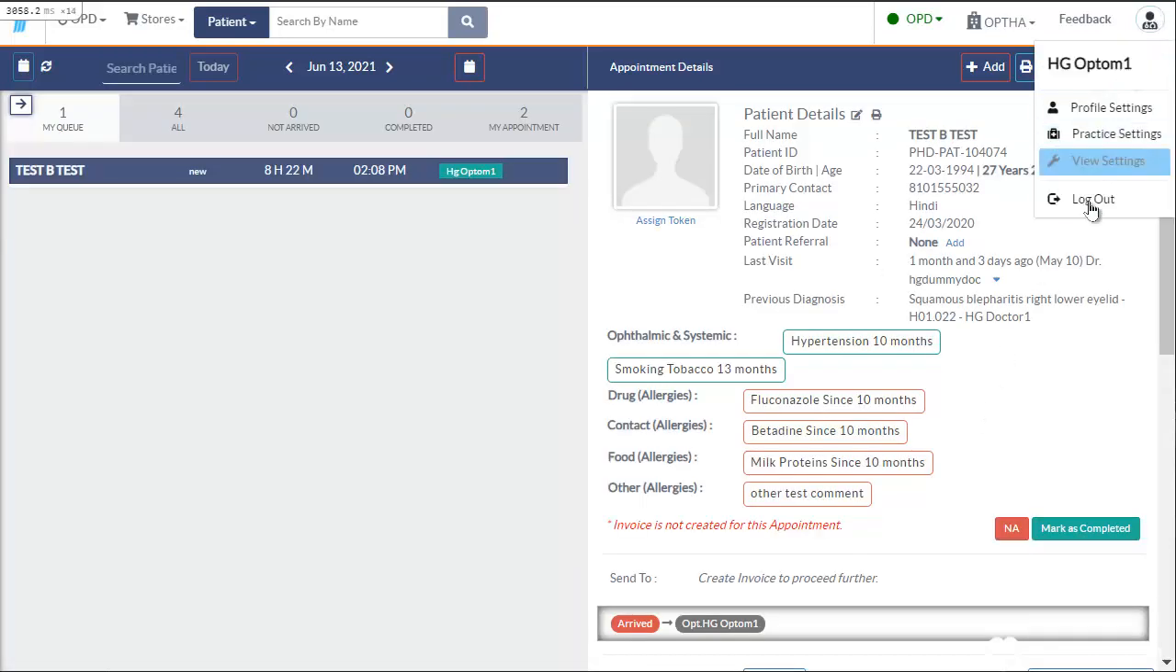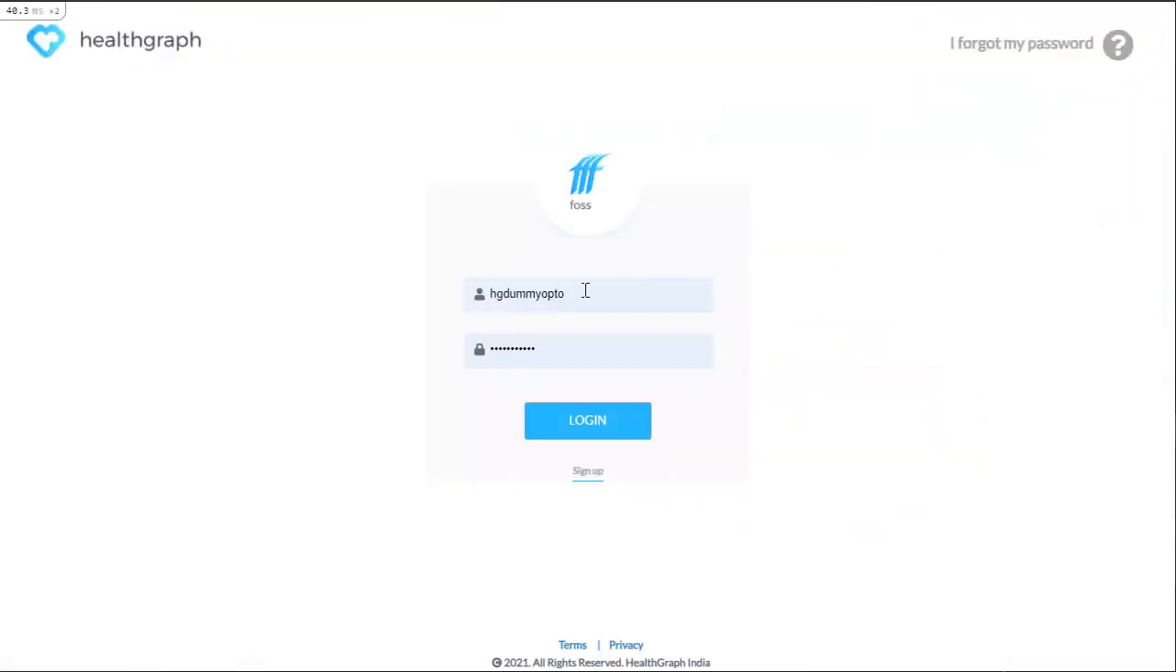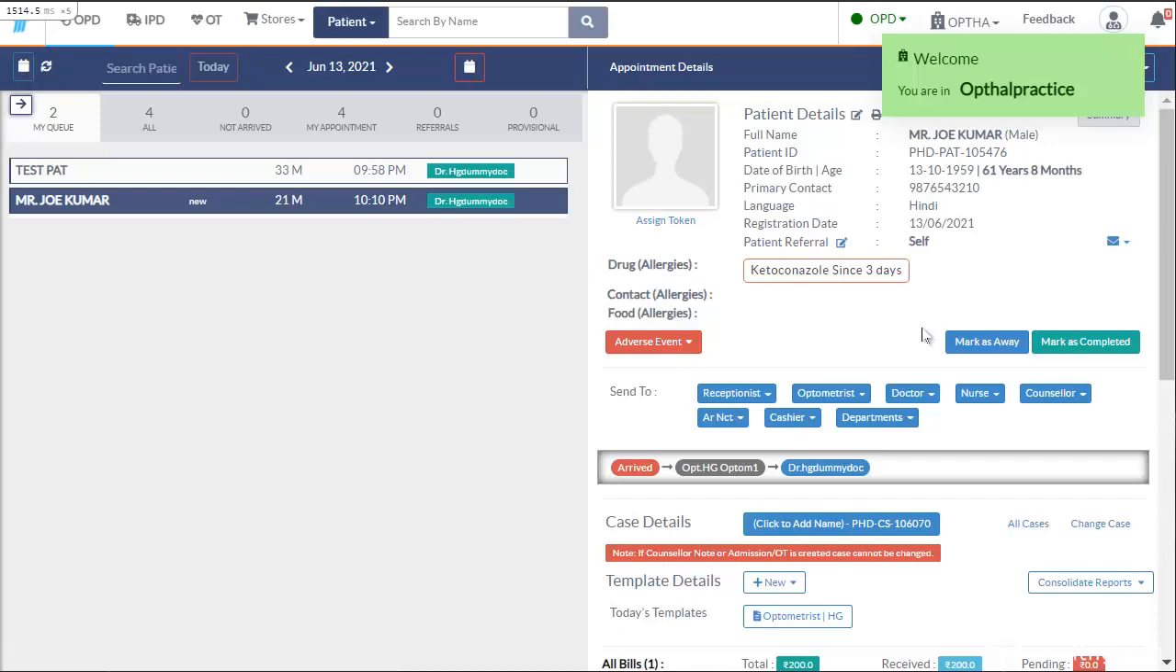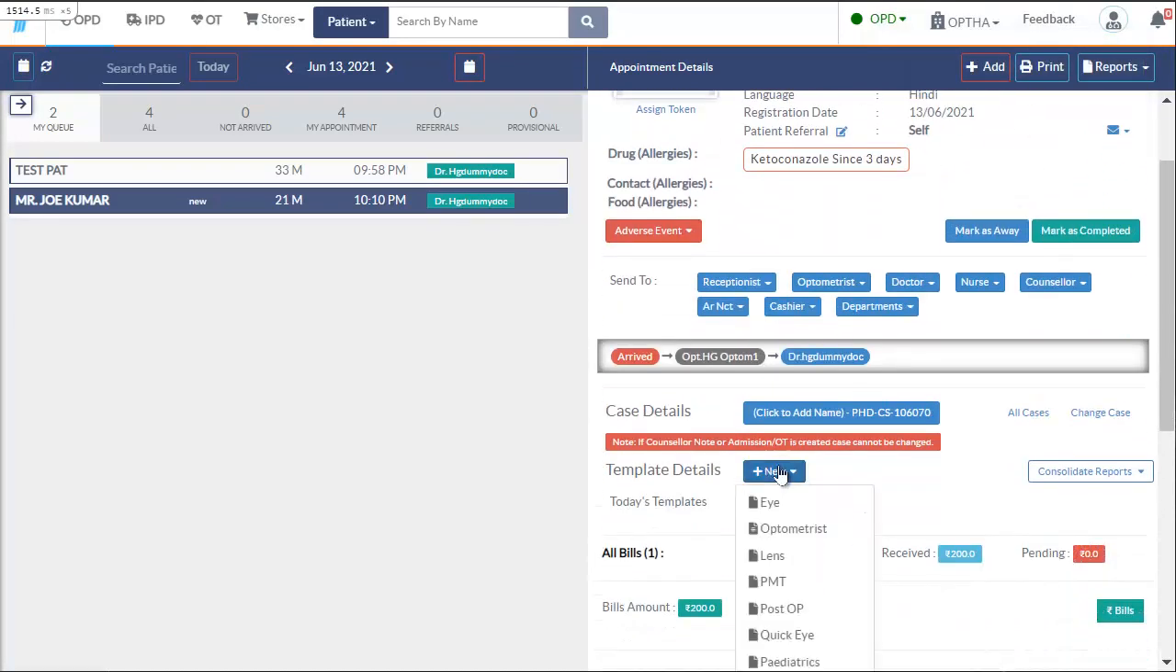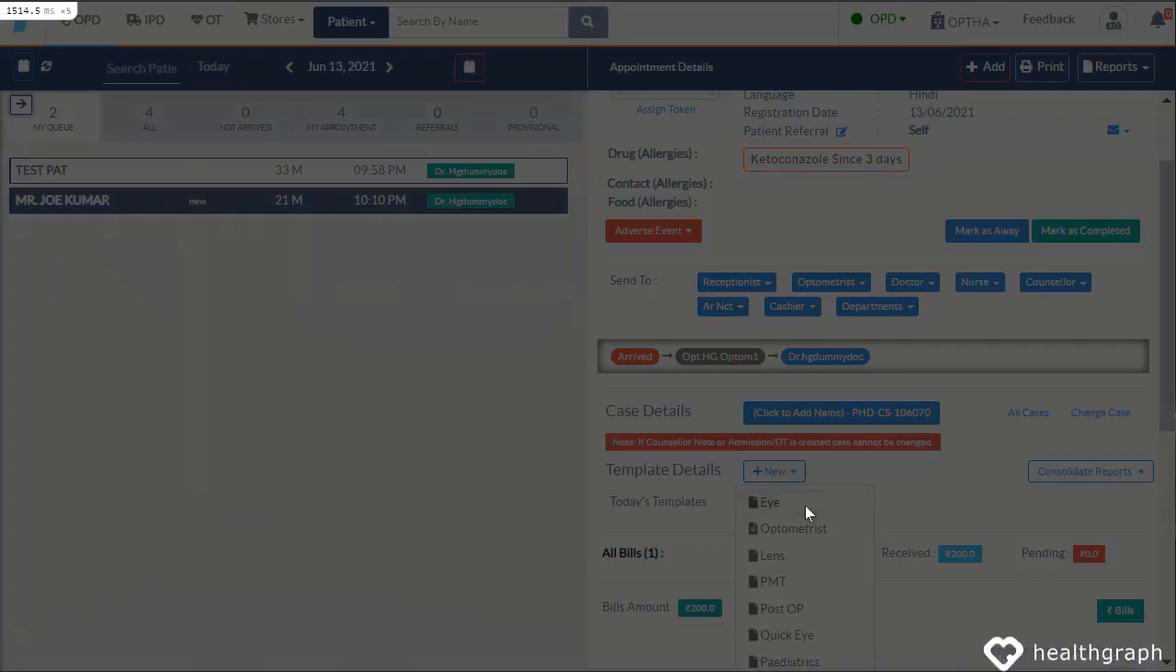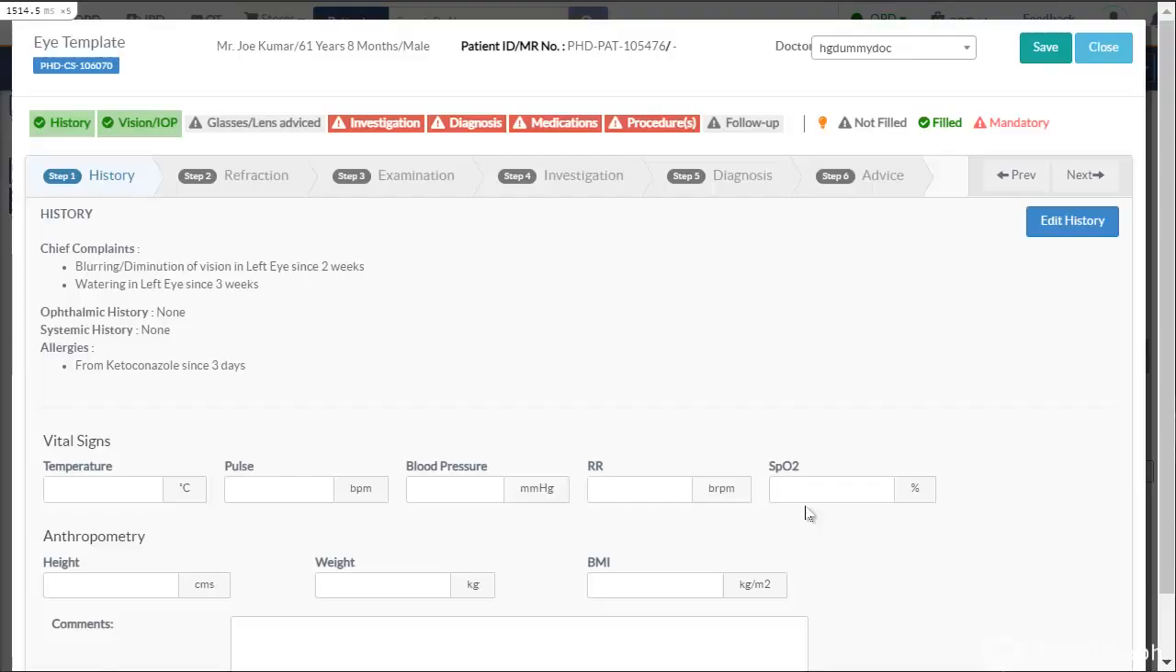And now I will log in as a doctor user and show the updates in the doctor's workup. So this is the patient. I'll go ahead and create an I template. So in the I template, we can see that history is already green as it was updated by the optometrist.